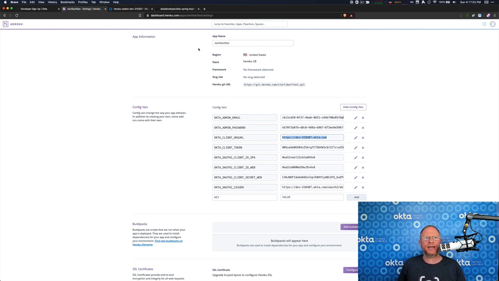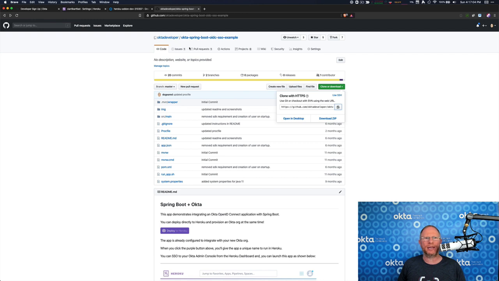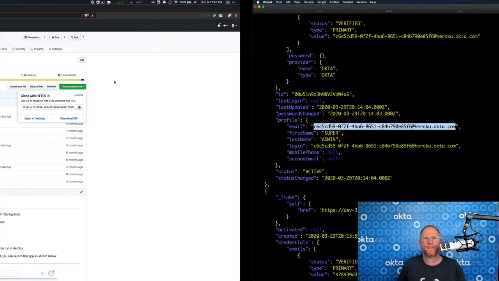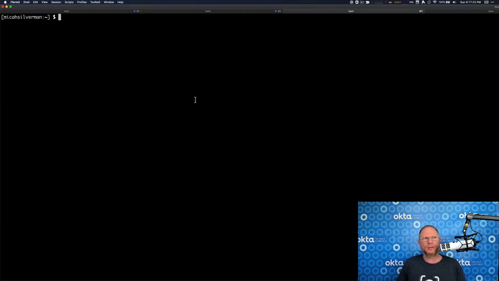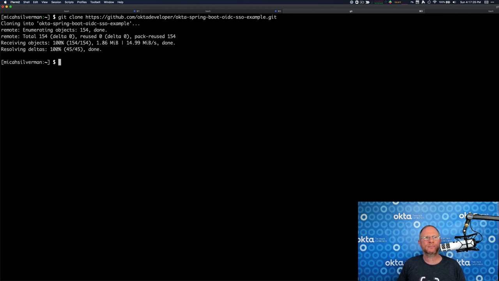So as an example, I have here an Okta Spring Boot example. What I'm going to do is clone that example and deploy it to this Slarty Bartfast organization, or application rather, on Heroku, and we're going to see that it works right away. So first of all, I'm going to clone this project. This uses Okta's Spring Boot integration.